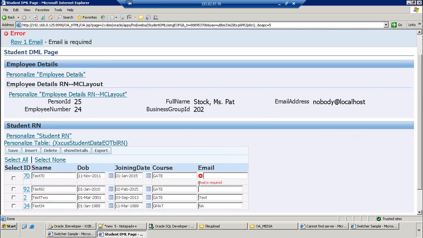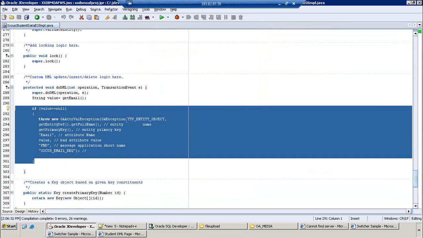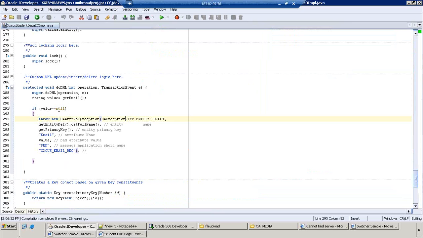But the concept here is like this is how it will be generally displayed. Email is required. So this is our FND message. And this is how it will display. Red color error mark. So how this particular one is getting displayed? How this getting displayed is based on what we have written in the do.dml operation. So in the do.dml operation, what I have mentioned is if value is equal to null. Generally, for our page level exception, we have written OA exception, right? Throw new OA exception there. For a page level, we have written OA exception.